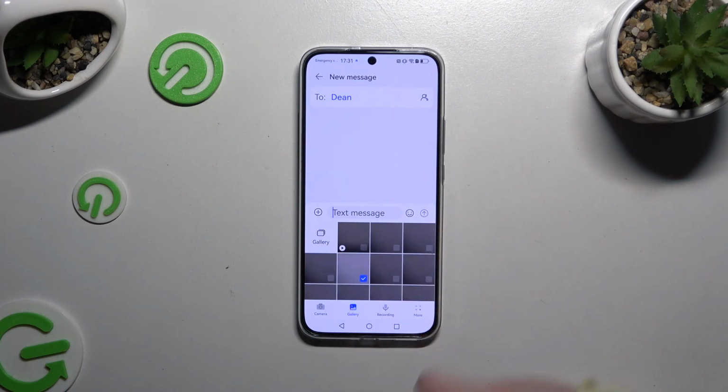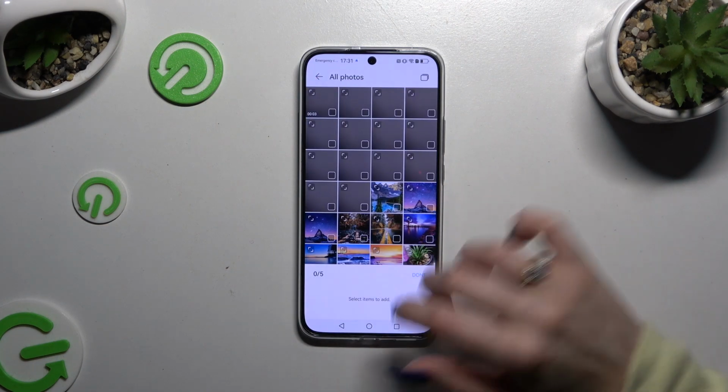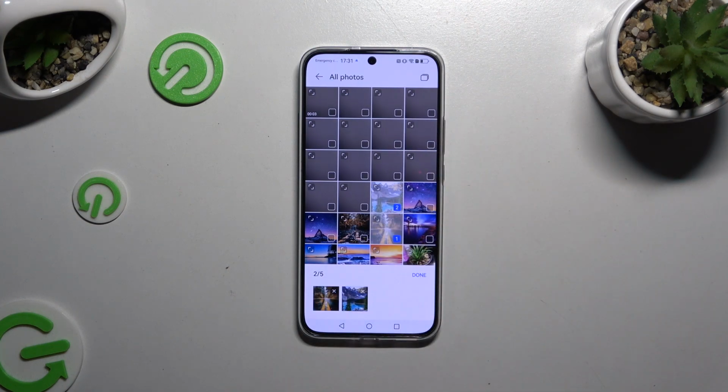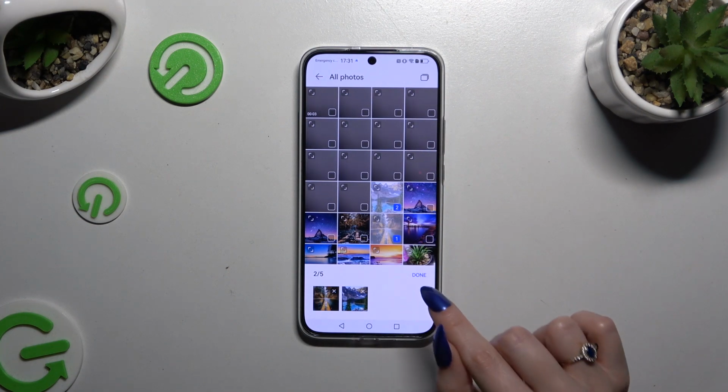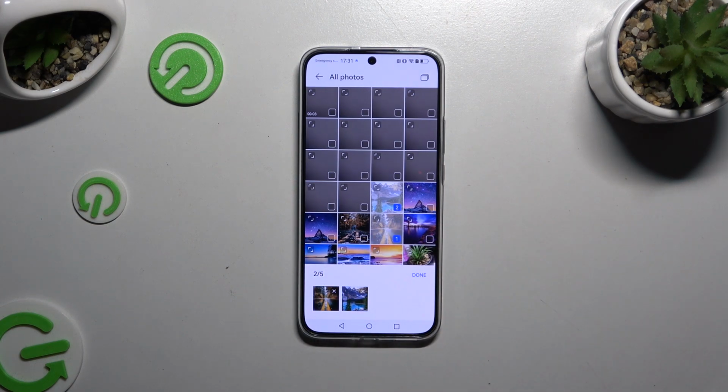You can also select Gallery at the top left corner of the gallery section and click on your photos here. Then to add them, click on Done at the top right corner of this little section at the bottom.